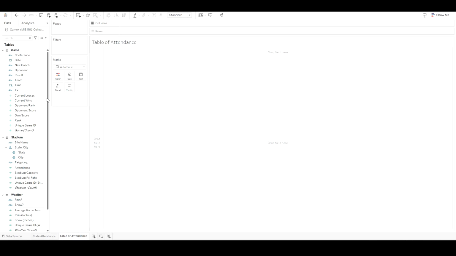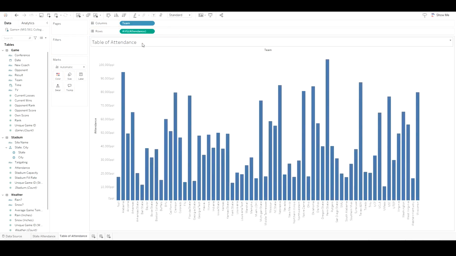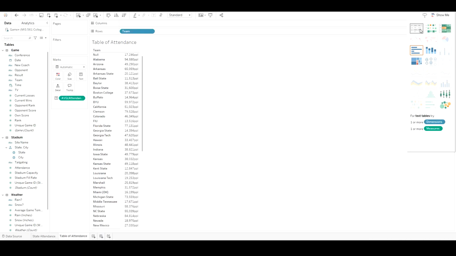And so I would bring in, let's go bring in the team. I'll bring that and just drop it. And then I'll do attendance. All right, and then I'll make it maybe just a very simple table that looks something like this. Again, I don't want the nulls in there.